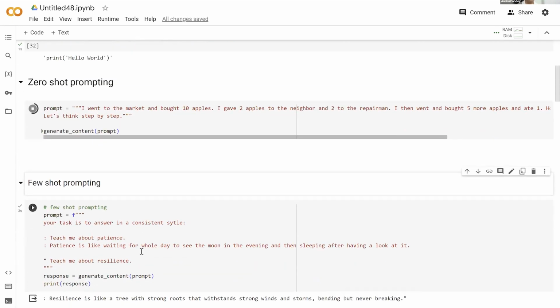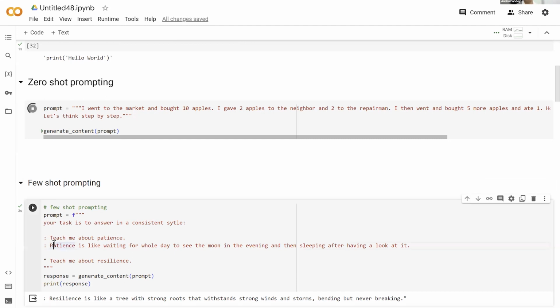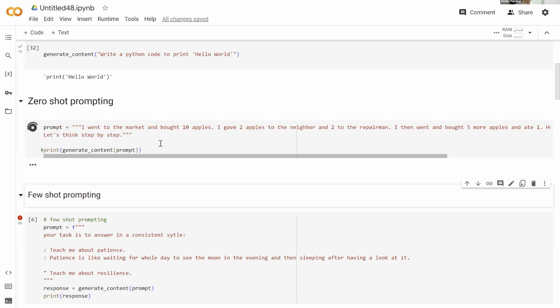In quite a similar way, we can also go for few shot prompting. Few shot prompting is a scenario where we provide context in terms of what is to be done. For example, your task is to answer in a consistent style. Teach me about patience. We are providing an example: if the question is teach me about patience, the answer is patience is like waiting for the whole day to see the moon in the evening and then sleeping after having a look at it. That's an example where we're providing a question and an answer, and then we ask another question: teach me about resilience. This is an example of few shot prompting, where you provide certain examples to the engine and ask it to generate an answer. So it's going to look at all of the questions and the context provided, and create a step-by-step solution to it.